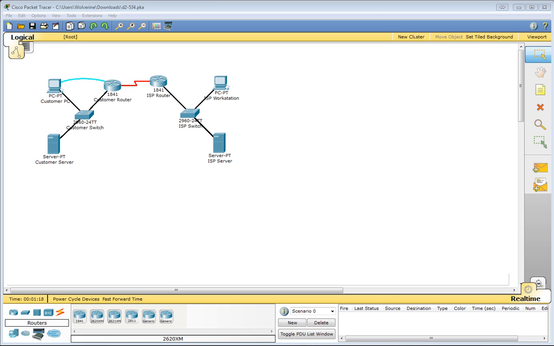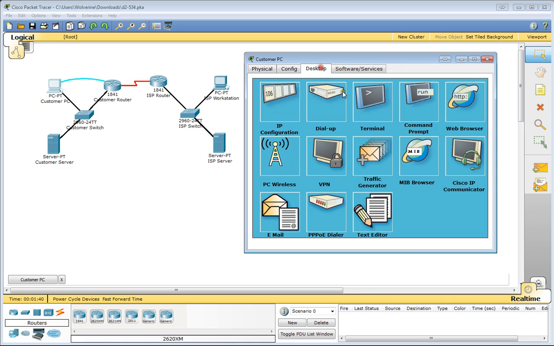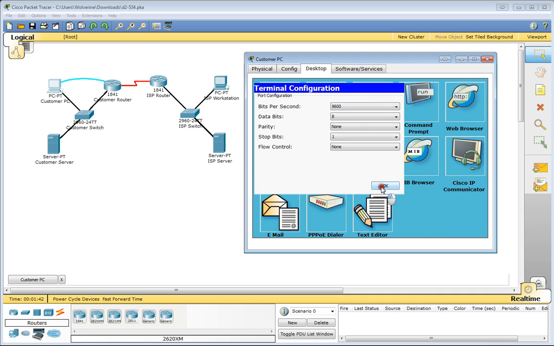Hello and welcome. In this Packet Tracer activity, we're going to use the Cisco command line interface commands to perform an initial router configuration. Okay, let's begin. So first off, let's go ahead and select the customer PC that is currently connected via console cable to the customer router. In here, let's go to the terminal and leave the settings default.